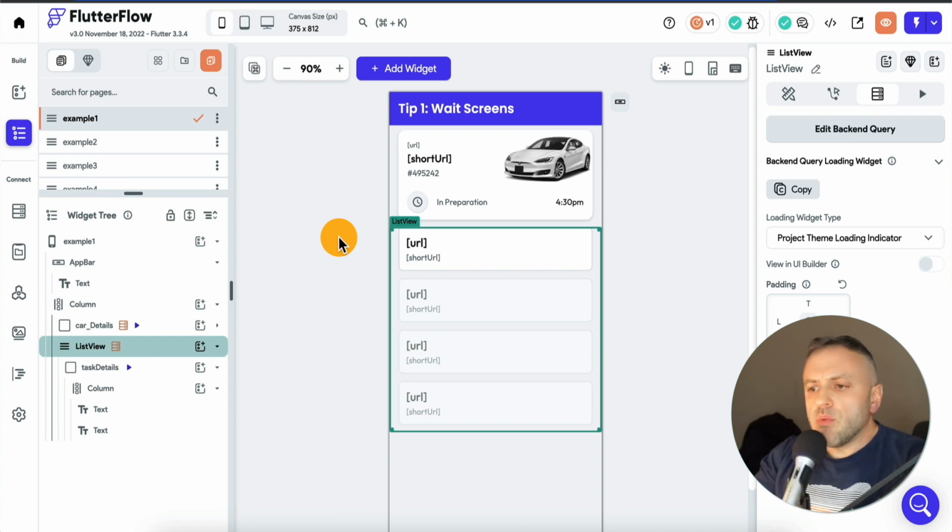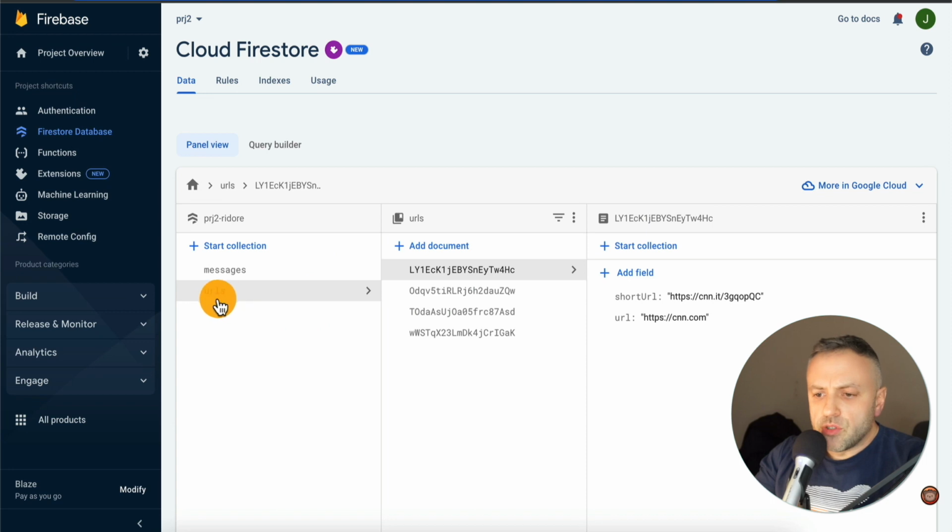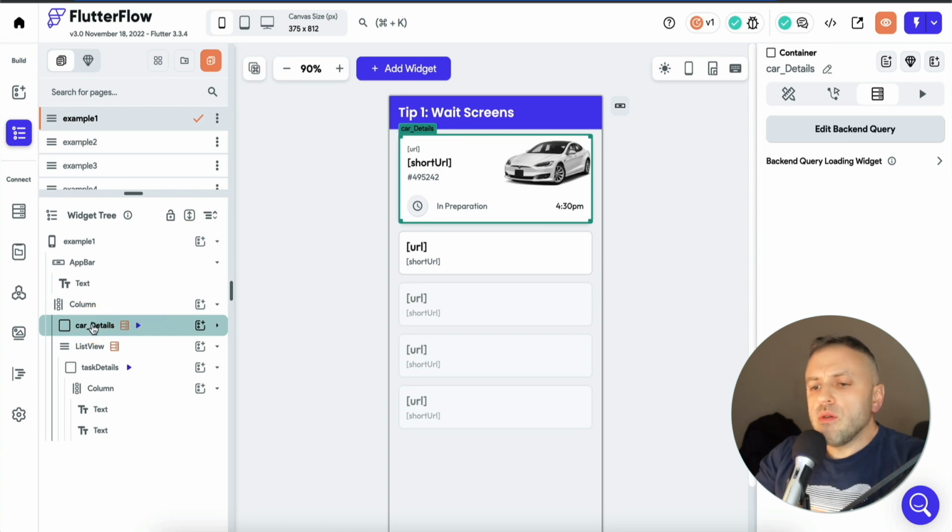doing. And so here we have a screen, and we have a list view, and we have a regular card here that's getting one record from a FirestoreDB. Here's my FirestoreDB. I just have URLs that has a short URL and a URL, just 2 fields. Now, if you click on any one of these widgets that has a backend query, you have an option to select a backend query loading widget.